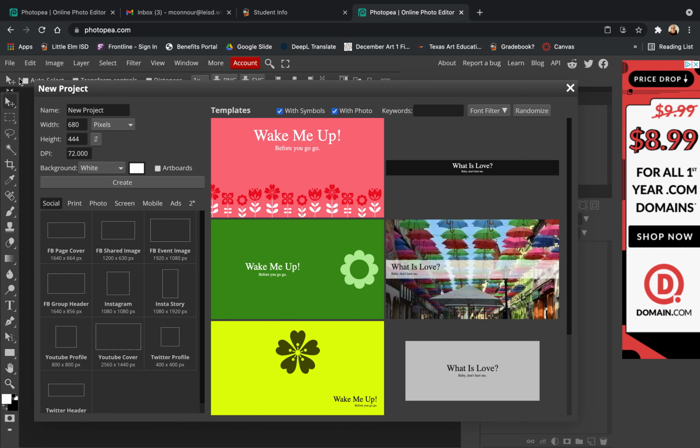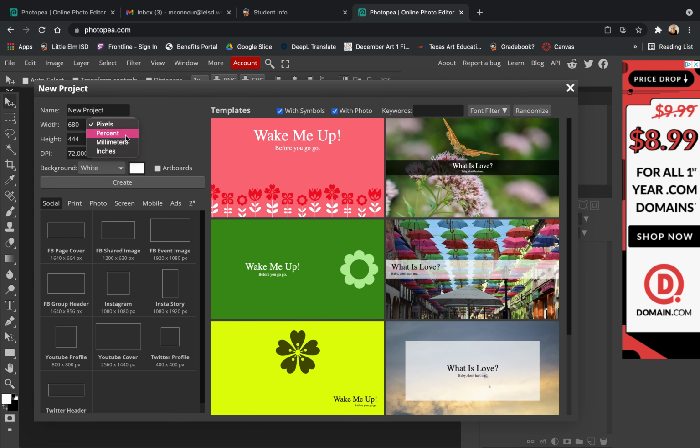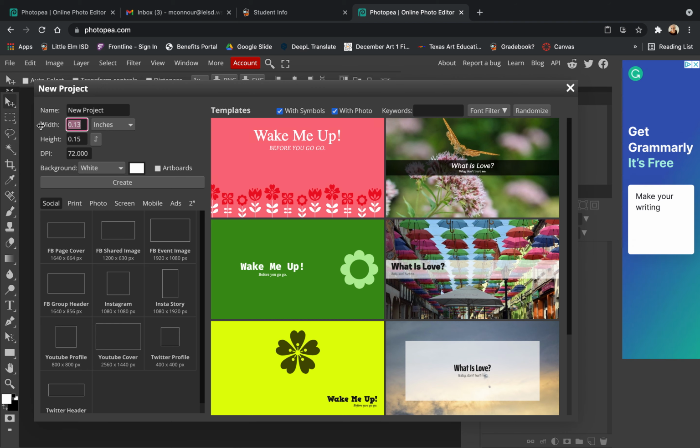We're creating a new file here, and we're going to change this. Because if I do print these for you, it'll be 8.5 by 11 inches, so we'll change this from pixels to inches. We'll change this to 8.5, and then 11 inches. And DPI is digital pixels per inch. We'll leave it at 72 for this.